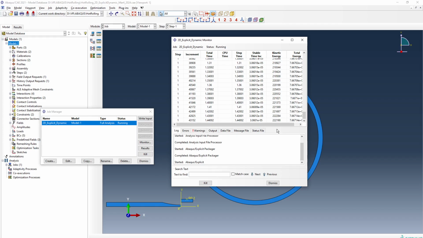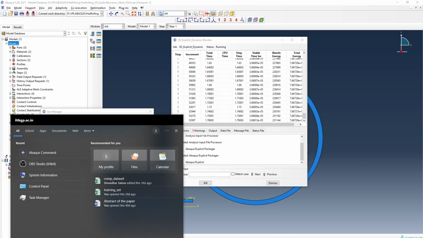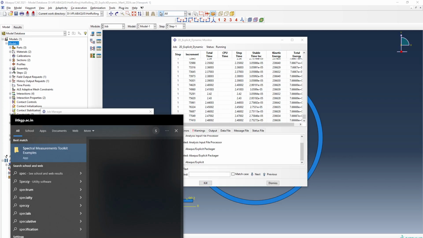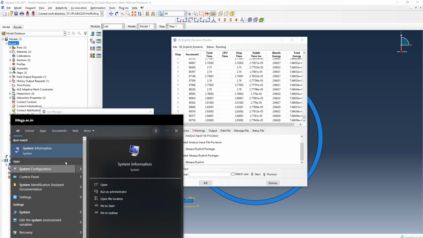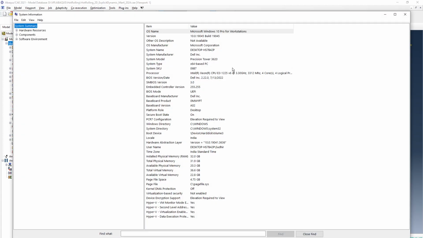I'm currently running the program on a workstation. I'll show you the workstation specifications. I can do that right away. So we can go to the system information. So this is the machine that I'm currently running it in. So it's a 3.3 gigahertz Xeon processor with 4 cores, and I have got 32 GB RAM on this particular machine.